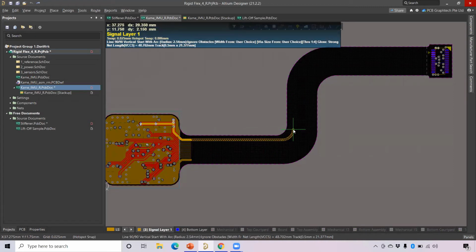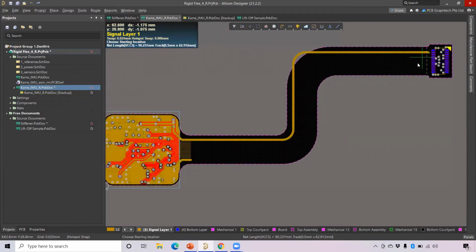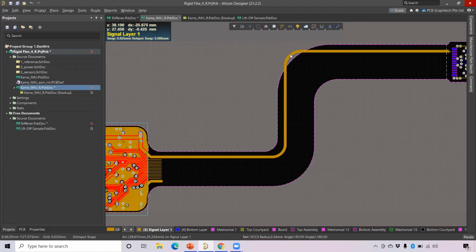I'm using 90 by 90 vertical start with arc. So with arc, it can go with the arc. Then I can just do this. Now I can do the smooth routing here. Once I finish the routing, if I want to adjust my arc, I can adjust it by just dragging the arc here. So it is very smooth to adjust it here.